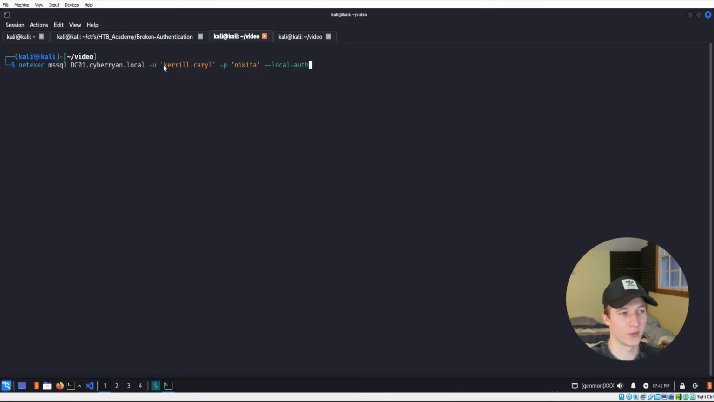So if you're in an environment with a MSSQL server running and you have credentials, I would definitely recommend checking these commands out. And if you have credentials for a local user instead of a domain joined user, you can specify the --local-auth flag to authenticate locally instead.